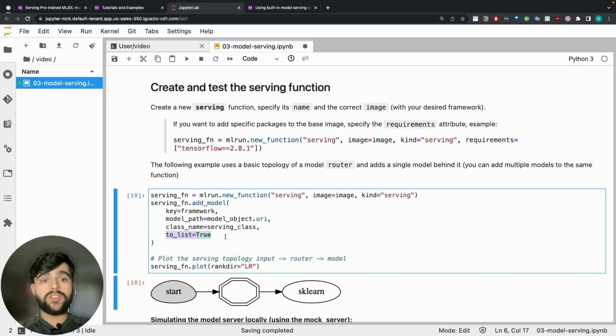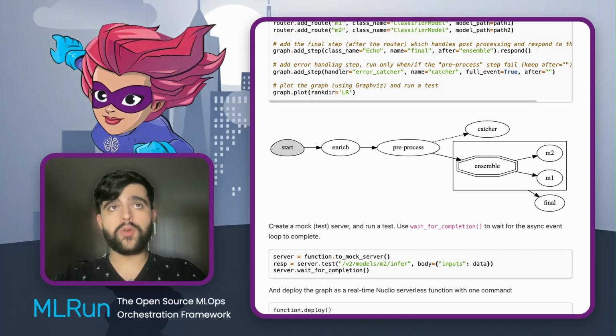But if you need to do additional post-processing after your model's prediction, you might want to have toList equal to false. Then we'll print out the model server and take a look at what it looks like. In this case, it's very simple, but you can get a lot more advanced. This is an example of a much more complex model deployment, which includes steps for data enrichment, pre-processing, a model ensemble, as well as final post-processing.